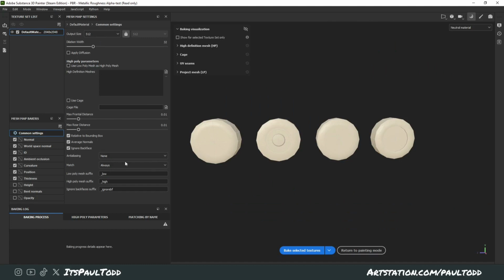These are the settings that I use all the time. If you want to use them the same, carry on. I think it just makes everything perfect. So output size is 2K. We're going to click our high definition mesh, which is our tires underscore HP. We want to change match to by mesh name because we have named everything properly. So we called everything with a low poly underscore LP and the high underscore HP.